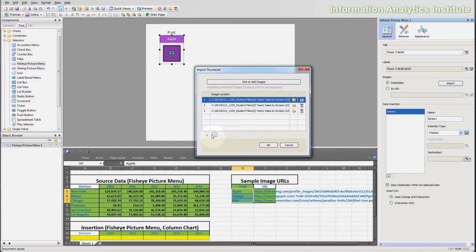Now notice these 2 buttons on the bottom, the down arrow and the up arrows, and these are used to change the order with which the images appear. That is very important because that obviously affects where the picture would appear on the component on the Fisheye Picture Menu. So this is how you can change the order.